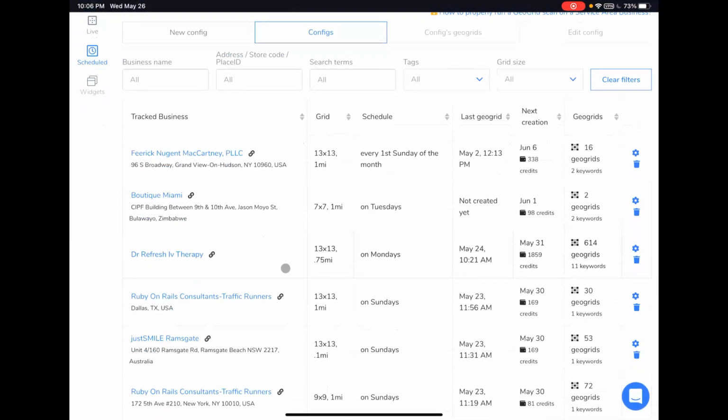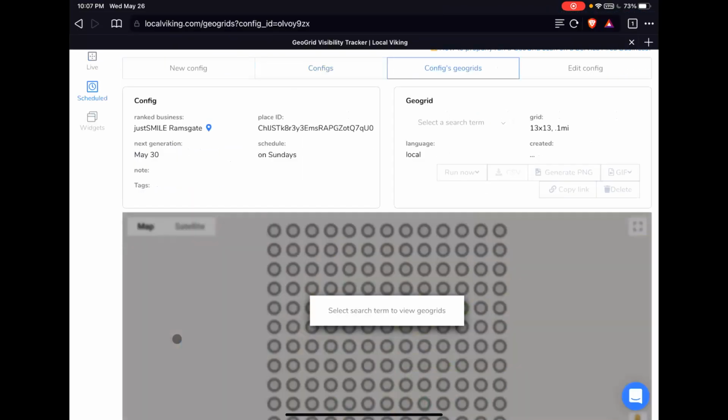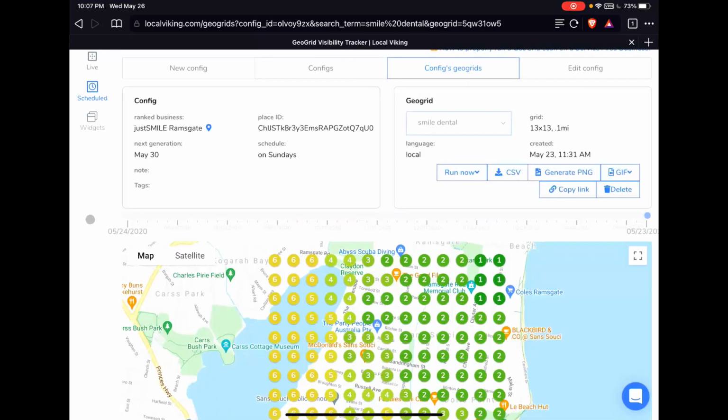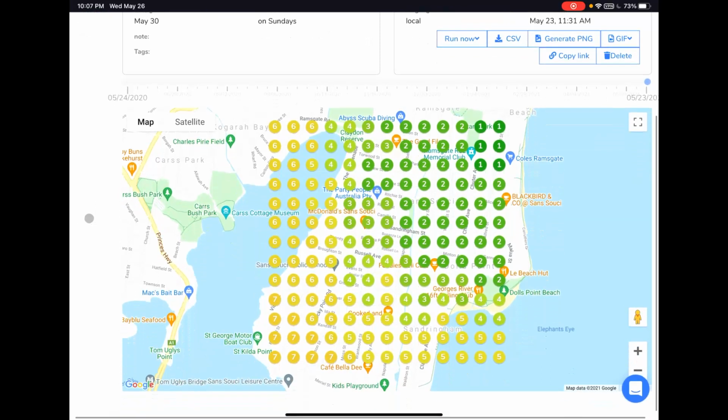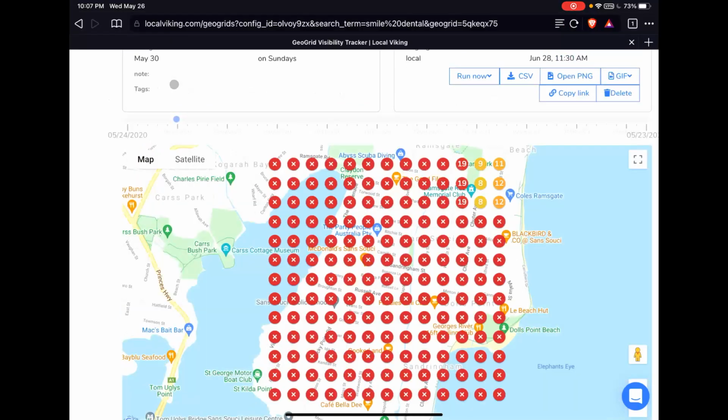But since we have some other configurations set up in the demo account, let's take a look at one that's been running for quite some time. Here we have Smile Dental, and one of the things that's different from a live GeoGrid search is this timeline here. I can click into the past to see how things were in previous weeks, and wow, it looks like we've made some improvements.